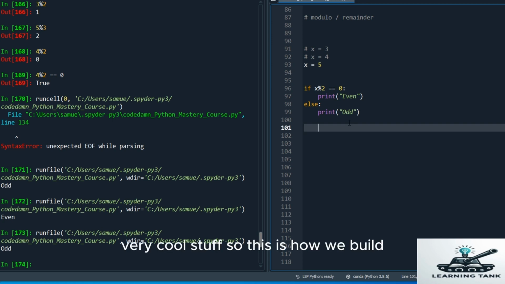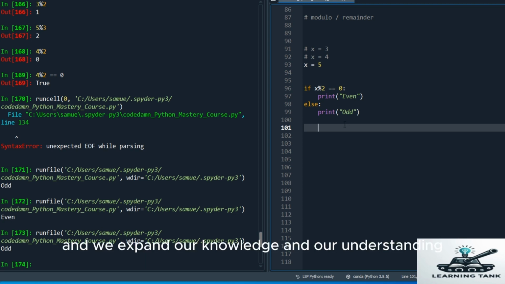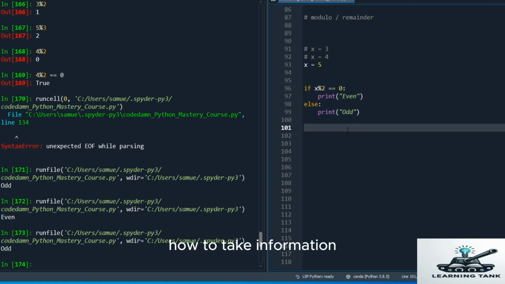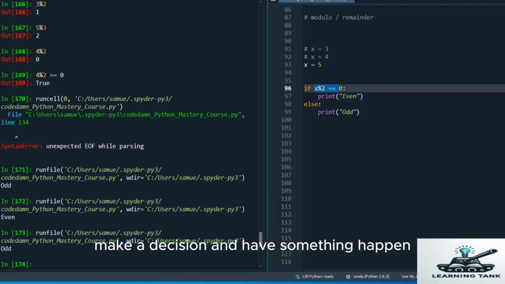So this is how we build and we expand our knowledge and our understanding. And this is a fantastic tool for us to understand how to take information, make a decision, and have something happen. So, all right, there we go.